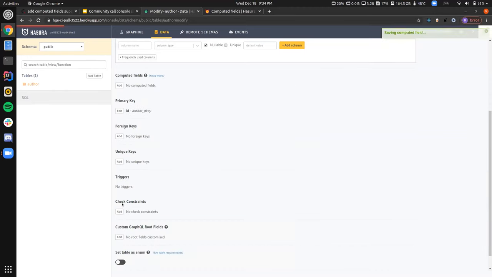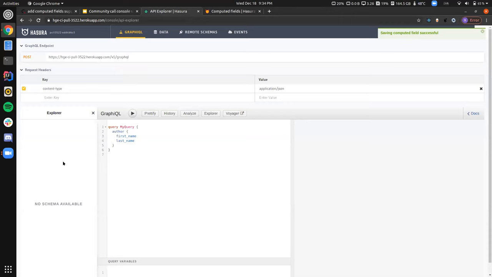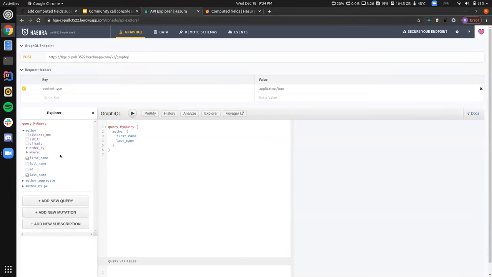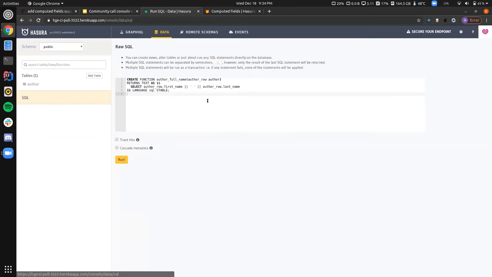And save. Now if you head back to GraphQL and wait for the schema to load, we see that we have a new field here called full name, which we can query along with the columns of the table. And as you can see, we get the first name and last name concatenated. The other cool thing about using computed fields is that the functions can also accept other parameters.